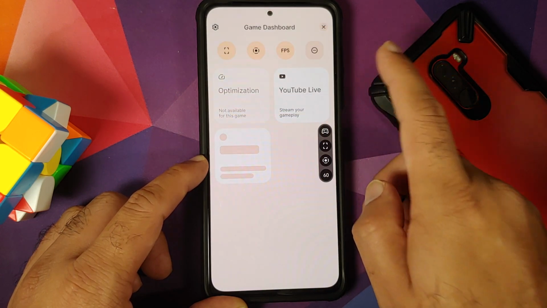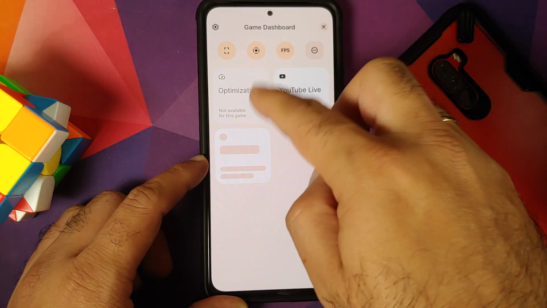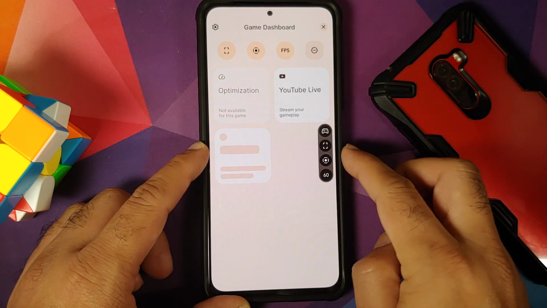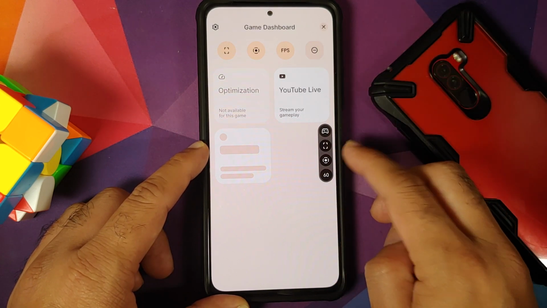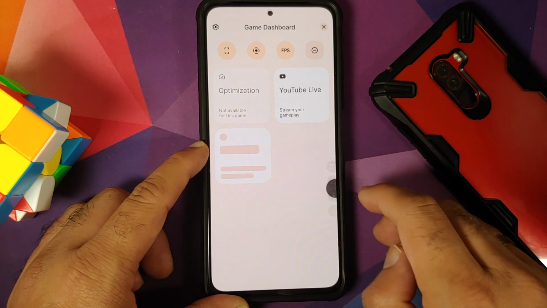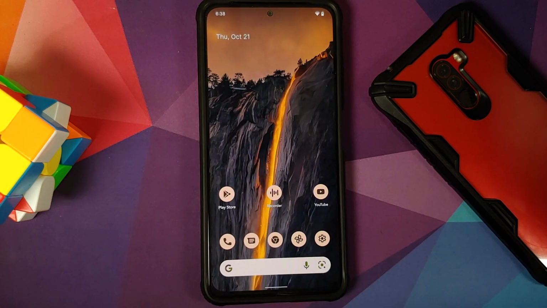Once you go into controller, this is your game dashboard. You can stream your games, you can optimize your games, but it has to be enabled in the game first. And then you also have the option of your screenshot, screen recorder, and FPS. And of course, this pill can be moved around to wherever you want to, and it is going to snap to an edge as well.